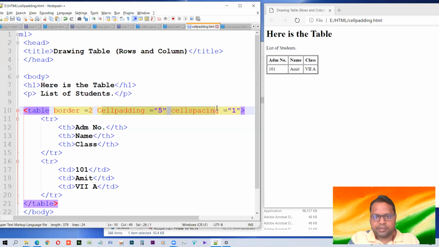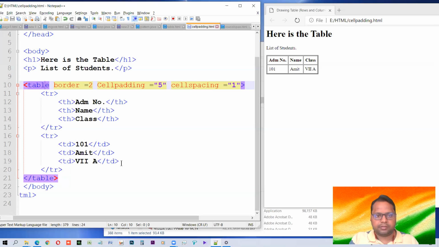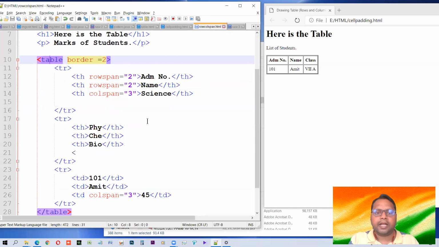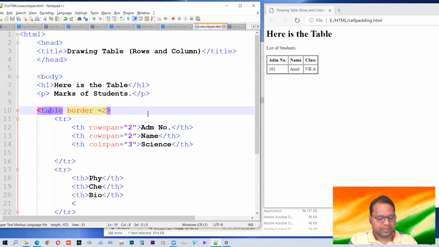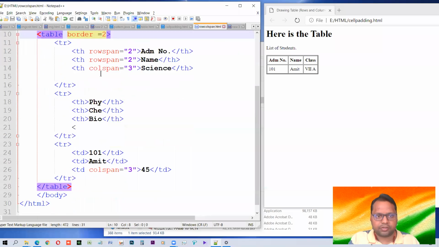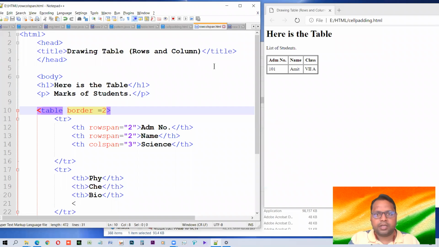So these were other attributes of the table tag. You can the same way increase the columns and rows. Now another important thing is row span and column span. Now it may be a little complicated for you to understand, but yet it is very useful, and of course, easy also. Let us try to understand. First, let us see this working. This code I have already written for you.